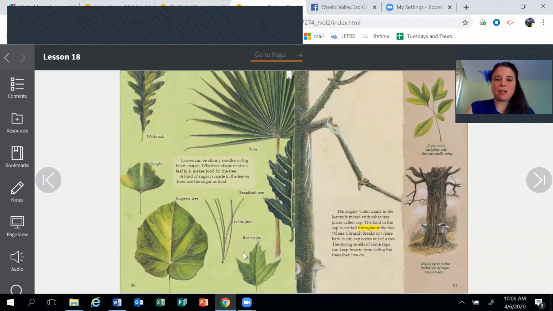And then here, if you see, we got all these labels for the different leaves. Labels means it's got a little name next to it. So this type of leaf is a palm. This one is a white oak. This one is a ginkgo. This one's from an empress tree. That one's from a white pine. Did you know those were leaves? This one's from a red maple. And then the one right in the middle is from a breadfruit tree. Those are pretty cool. Leaves can be skinny needles or big heart shapes.